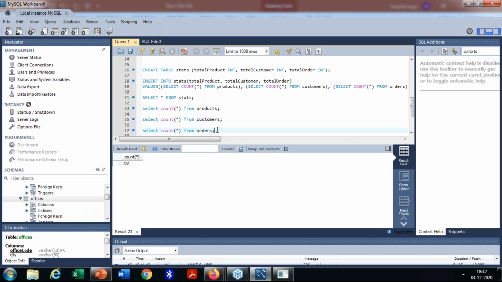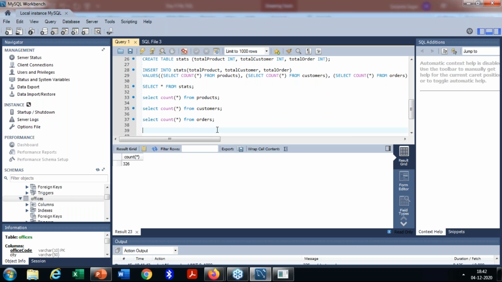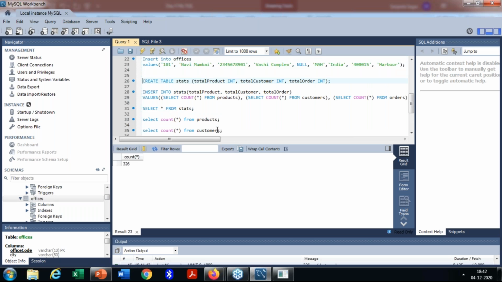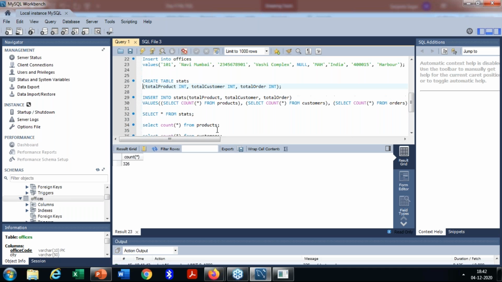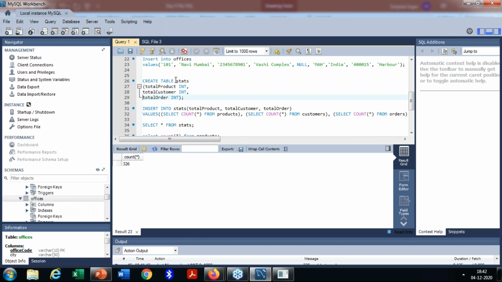But instead of this, we are going to create a table that will store this statistical information. So how do we create a table? For that we write create table stats, with 3 columns. What is the syntax for it? Generally we write create table, table name, then column name and its data type, right? And its data type.